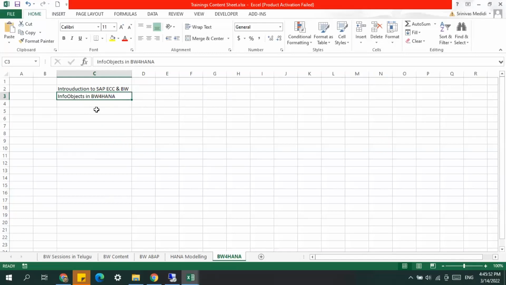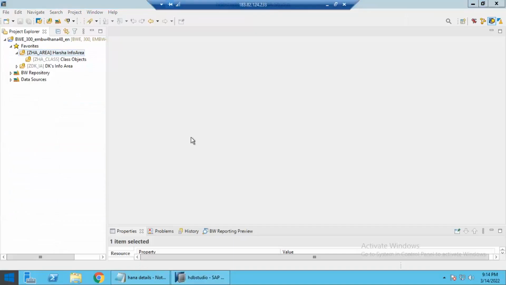Okay, so today we are going to learn about master data info objects. What is a master data info object and how do we create it? What exactly is meant by master data here? This we are going to learn today. So going into the system, let me open one Excel sheet.